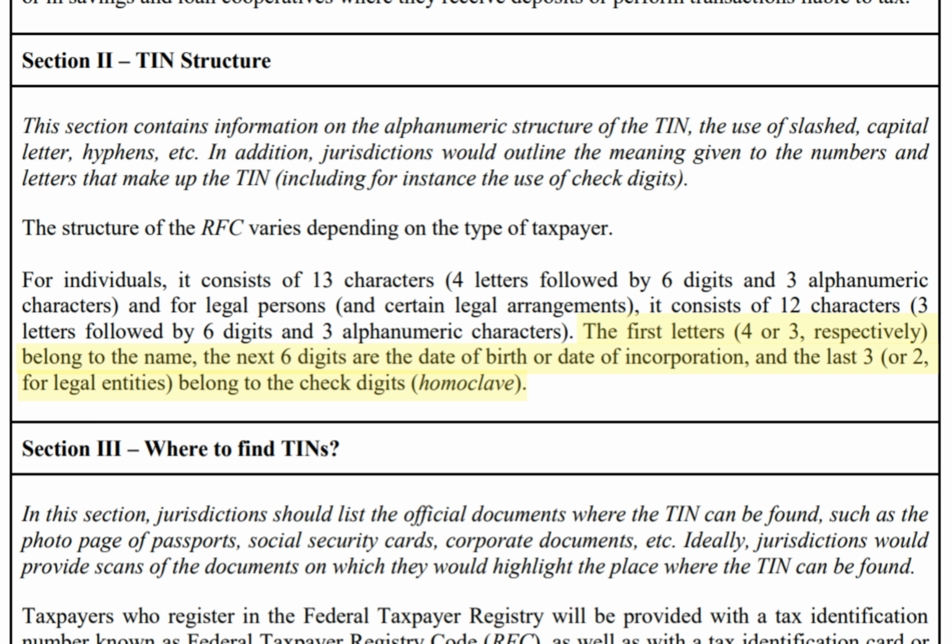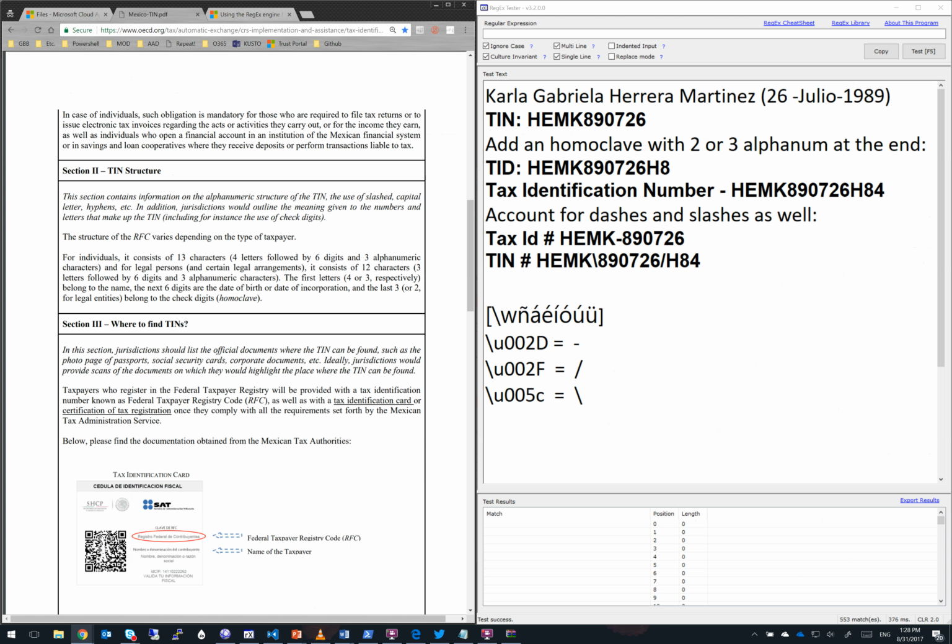Because this is the Spanish language, let's also take into consideration special characters as well. Finally, to reduce false positives, let's look for our tax identification number within proximity of something like TIN or tax ID. So with that covered, let's go ahead and start building our pattern. I put some text on the right to act as our sample text.